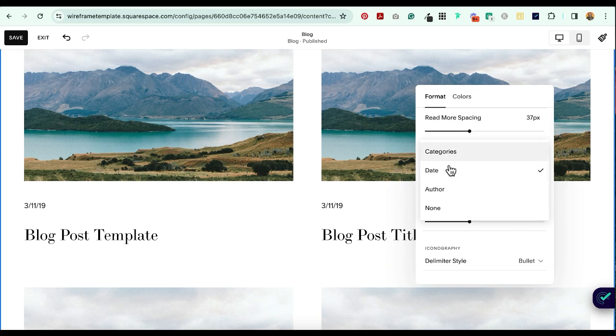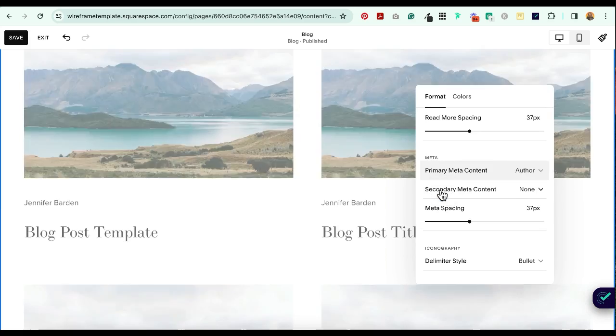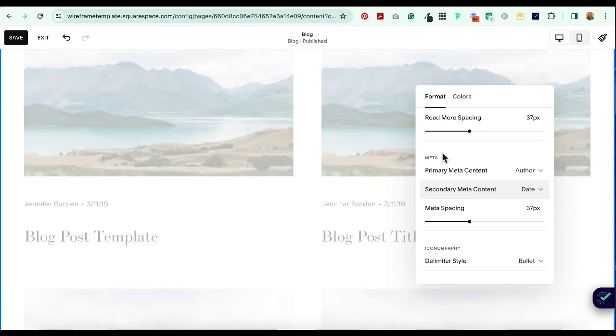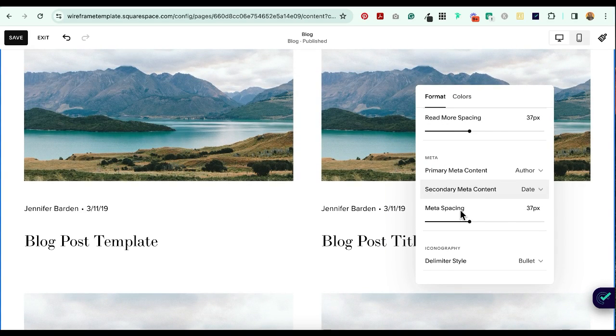So you can decide what you actually want to show up here as the primary metadata, meaning it's going to be the first thing that shows up. So you want the categories, the date, maybe the author, or maybe you don't want anything. Now, if you want the secondary metadata to also show up, that's going to show next. So it's going to show second, okay? It's not rocket science. So let's say we want the date to show up, okay? So that's what it's going to look like.